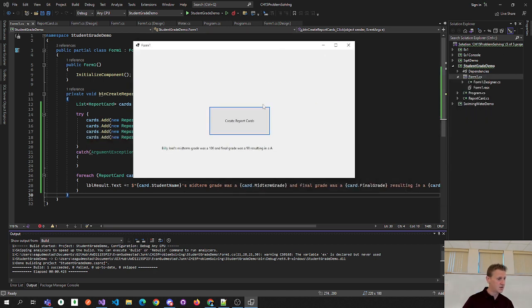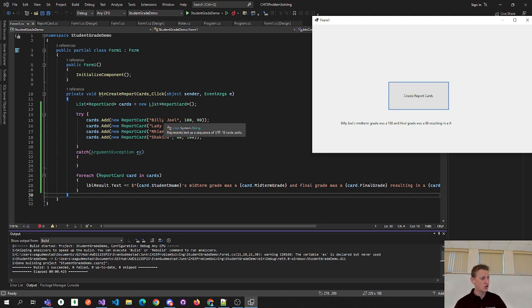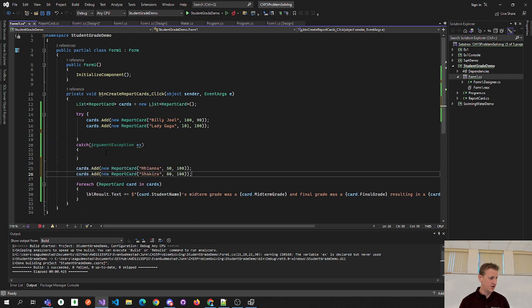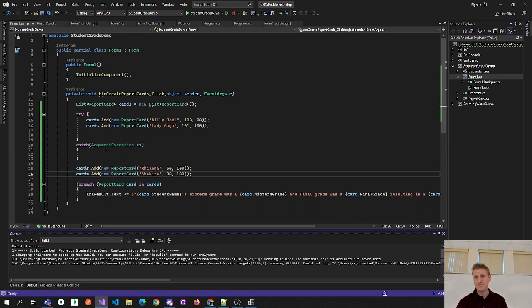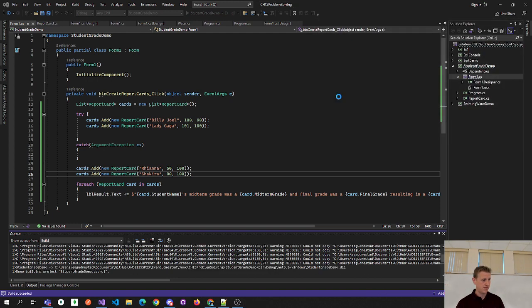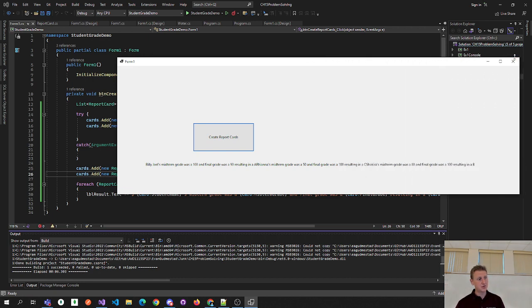Okay, yeah. So it does, in fact, the way this works, and this is kind of good to see, right? It adds Billy Joel, and then it goes to add Lady Gaga. It runs the catch, and then it actually does not go back into the try block, right? So just for the sake of getting the other cards added, now we can get all the cards added.